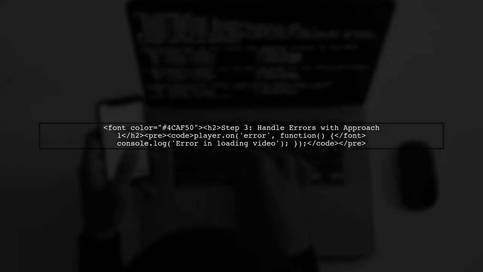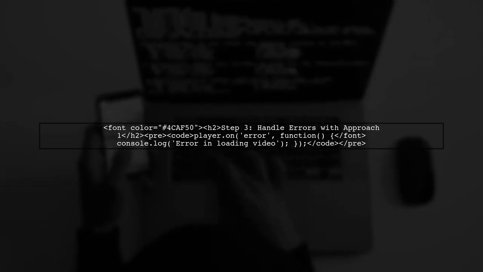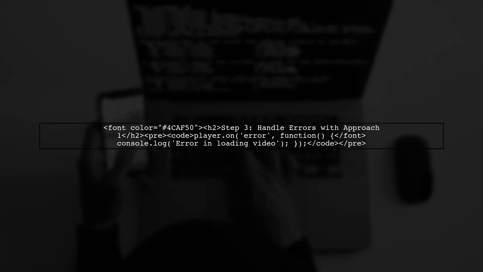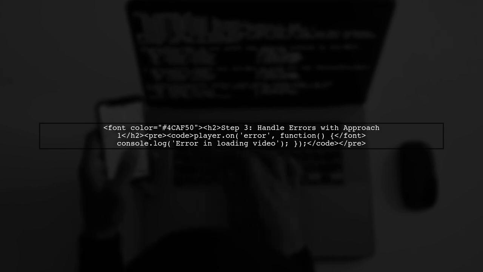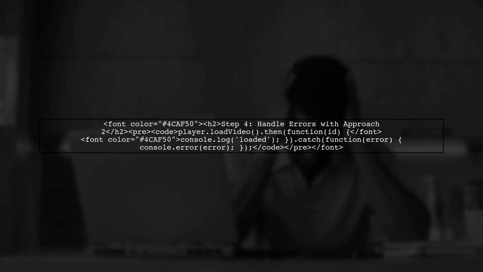Now let's implement the first approach to handle errors. We will listen for the error event and log a message if it occurs. Alternatively, we can use the load video method. This method attempts to load the video and allows us to catch any errors that arise.